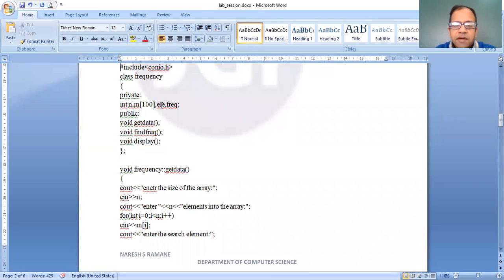Now ELE is the search element. Which element you want to search, for that purpose we require one variable, that is ELE. And then frequency, the occurrence of a number, that is how many times the number is repeated, we are finding using the variable frequency. Under the public section, we declare three member functions.